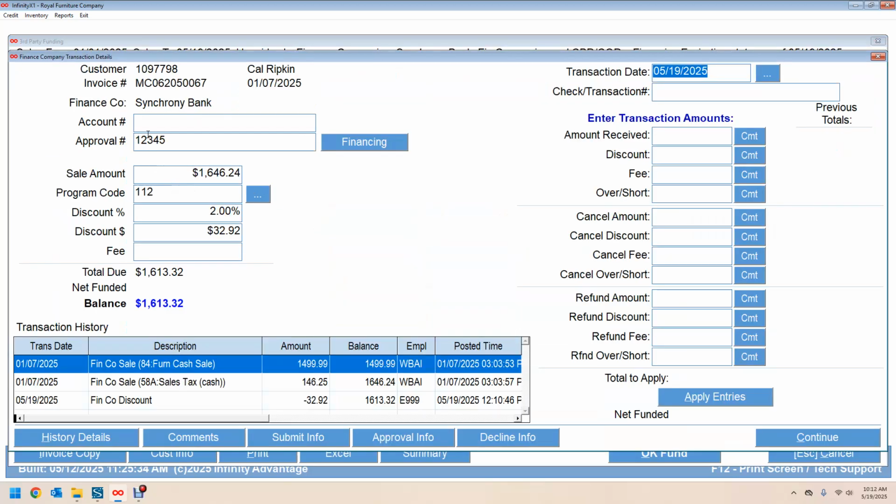This will show the customer's account, invoice, the date it was purchased, the finance company, which is Synchrony, the approval number. The sale amount is $1,646. They have the discount of 2%, and their program code is 112. So there's a discount of $32.92. So the amount to be funded is $1,613 with 32 cents. At the top, it will say the date that we are processing this transaction.